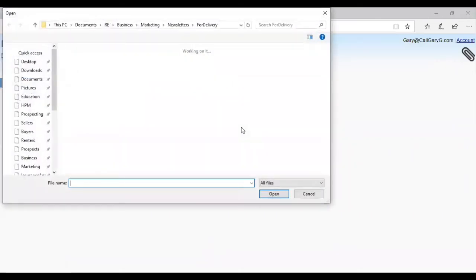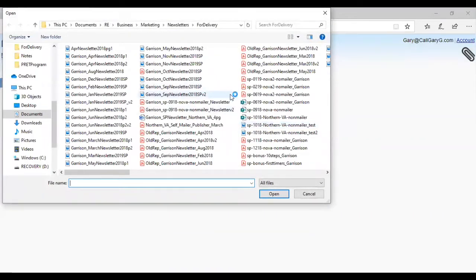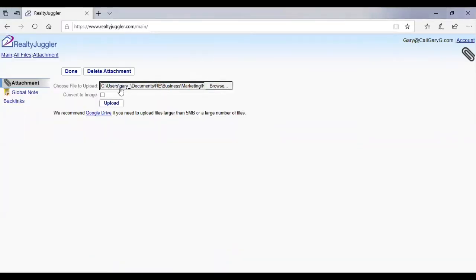We'll click on Browse, go to our computer. I'm going to click on August 2018. It's just, as I mentioned, an old file. All right, I'm going to click on Convert to Image. This will actually tell Realty Juggler that I want to use a graphic image file like a JPEG, for instance, or PNG, as opposed to the PDF.